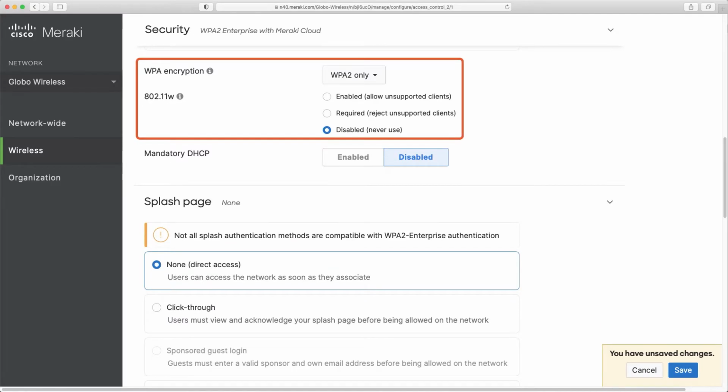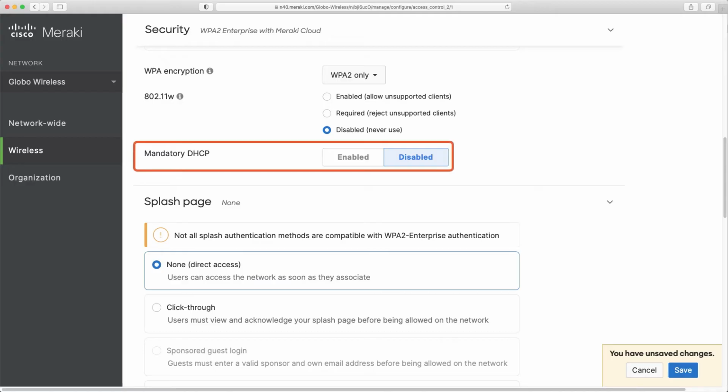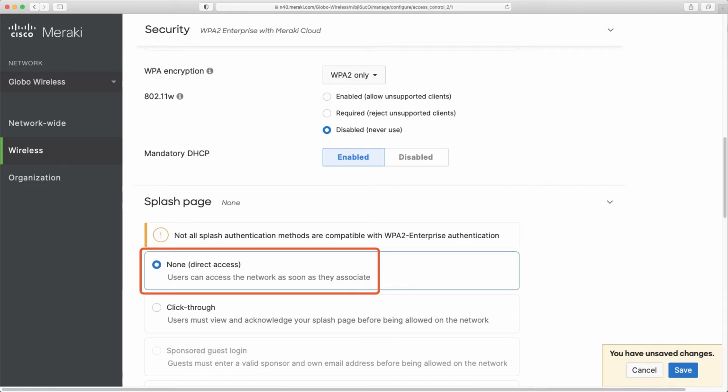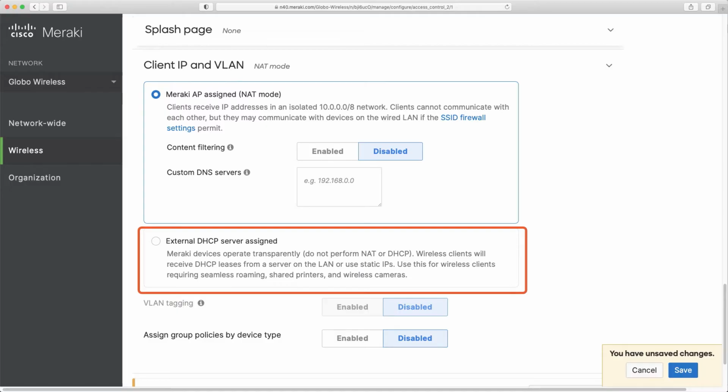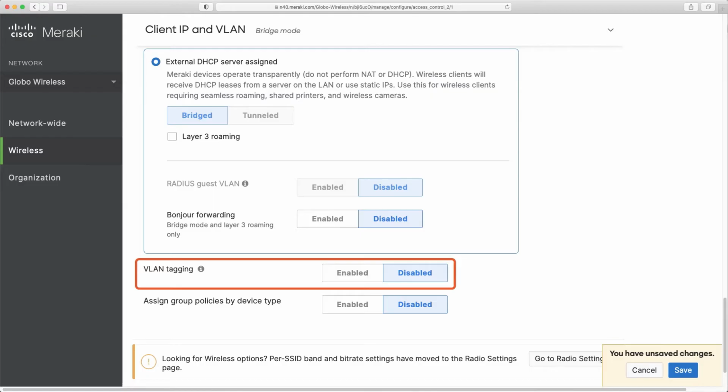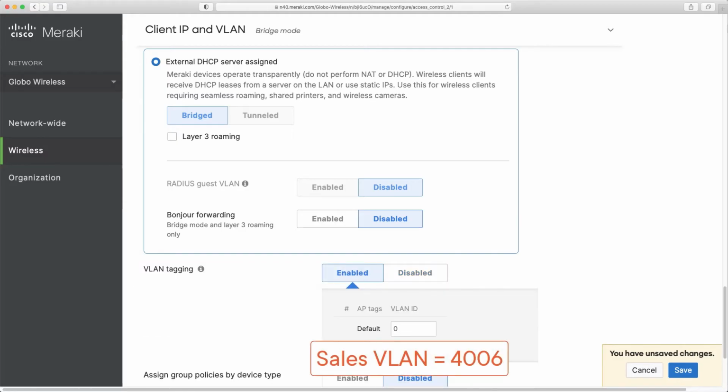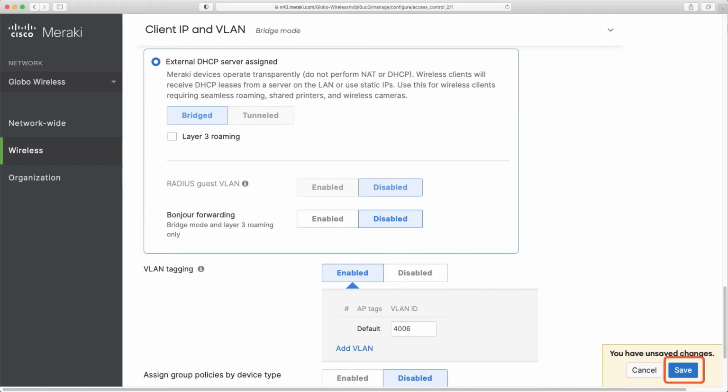Like last time, we'll use the default settings for WPA2 and the various 802.11 standards. However, we should enable mandatory DHCP for extra security. We'll also skip enabling a splash page for now. Let's select external DHCP server assigned for this SSID so that it becomes a transparent extension of the wired network. This is the same thing we did for the engineering SSID from the previous clip. We also need to enable VLAN tagging so that this traffic looks different from the engineering traffic. This SSID maps to VLAN 4006, which is transported up to the switch over the same VLAN trunk used by the other SSIDs. Okay, it's time to save our changes.